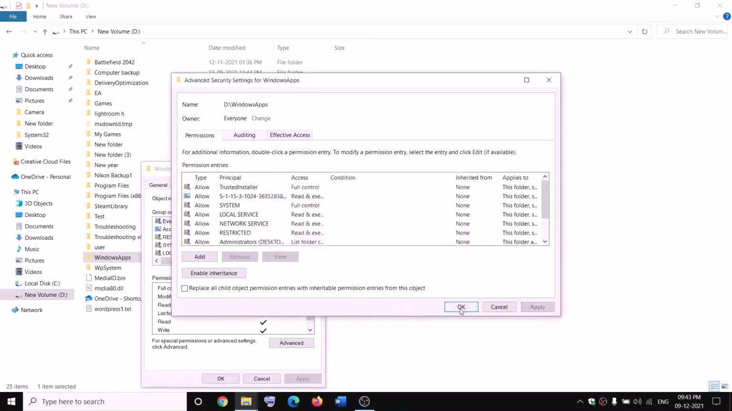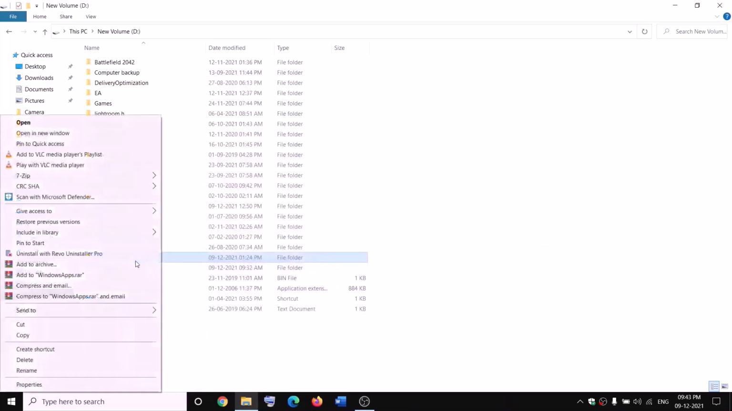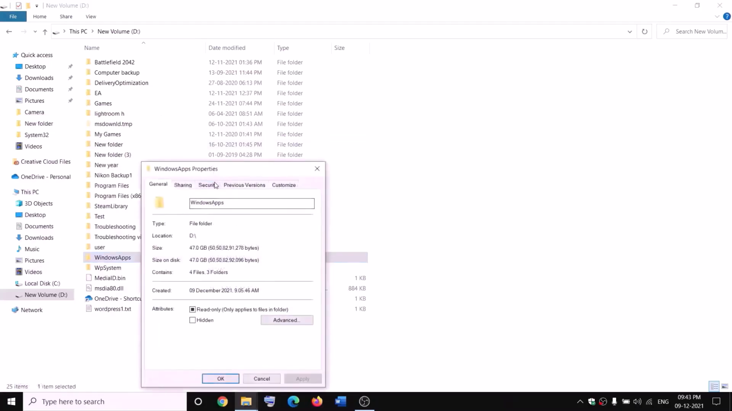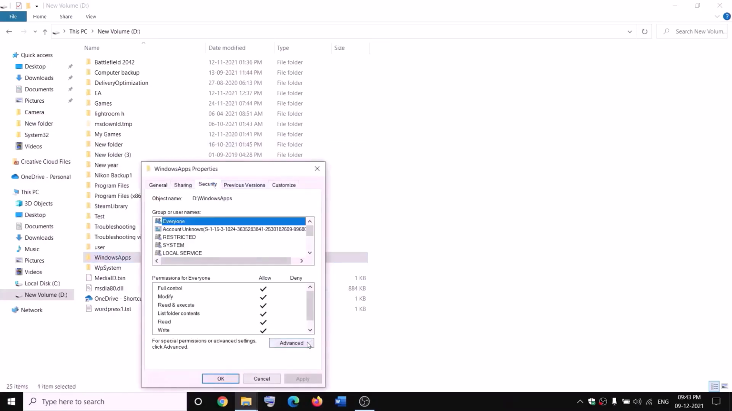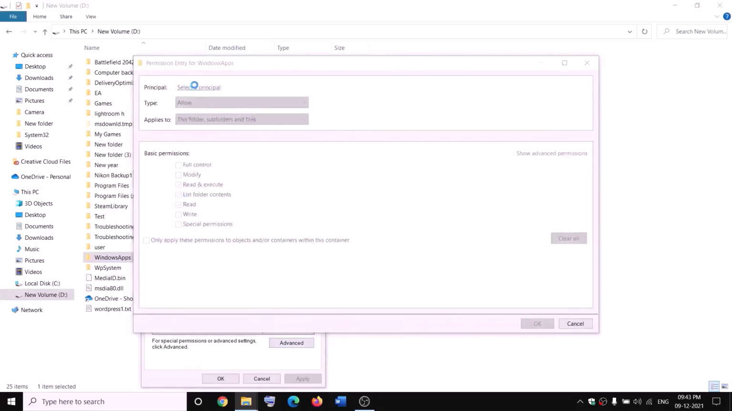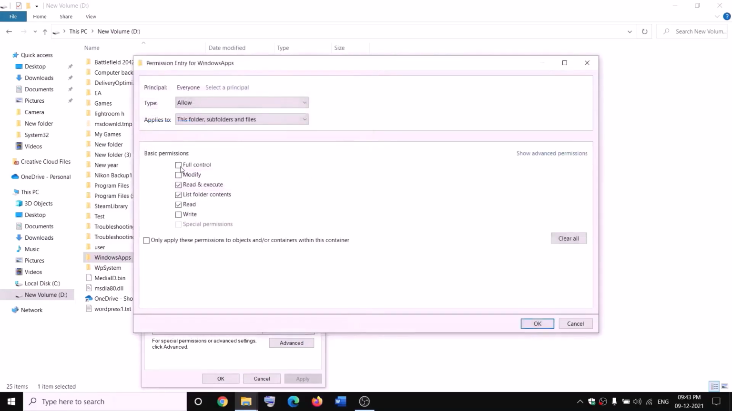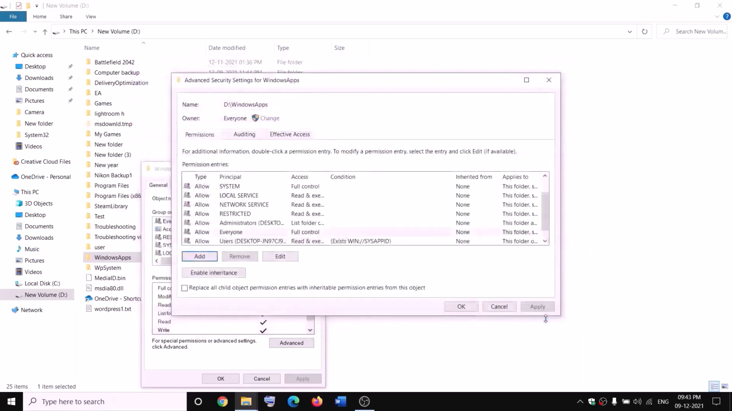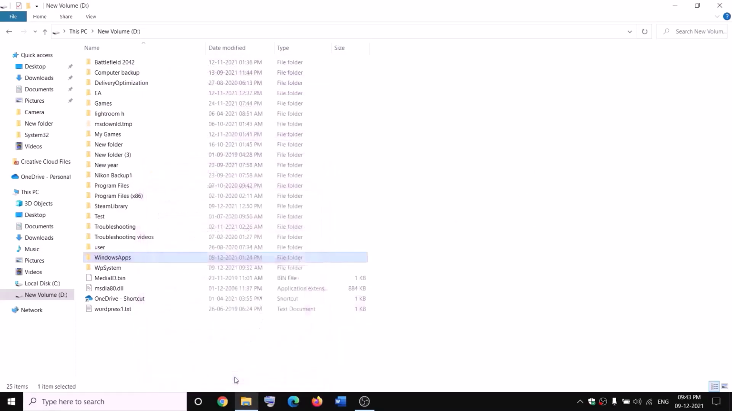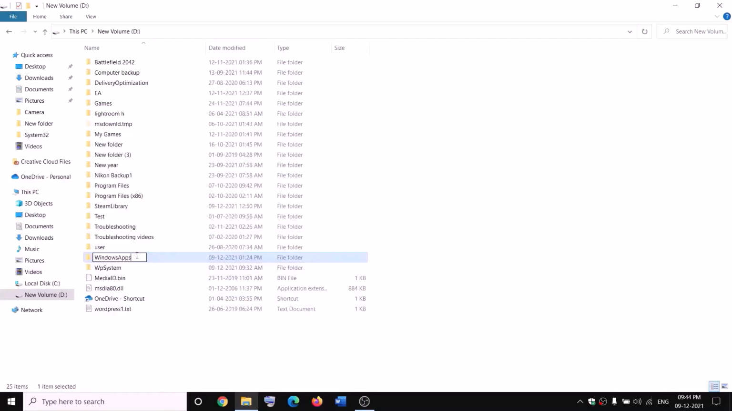OK, OK, again OK. Again make a right click on Windows apps, select properties, security tab, advanced, and this time click on add, select a principal, everyone, check names. OK, put a check on the box which says full control. OK, apply. OK, OK.